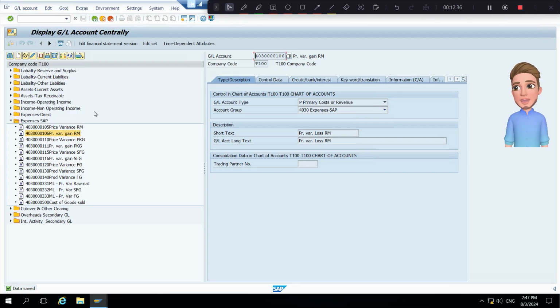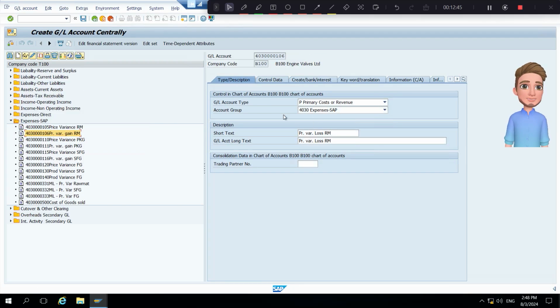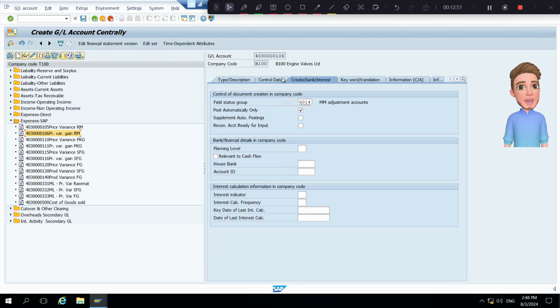Now I'm going to make this as the loss account, and I will copy this to B100. So copy this to B100, enter. So you got loss. Again, it's the same properties, INR etc. Cost element is 1 and it is adjustment. Save that. Now you have price variance on packing material.